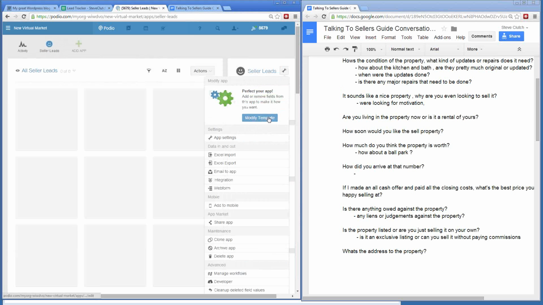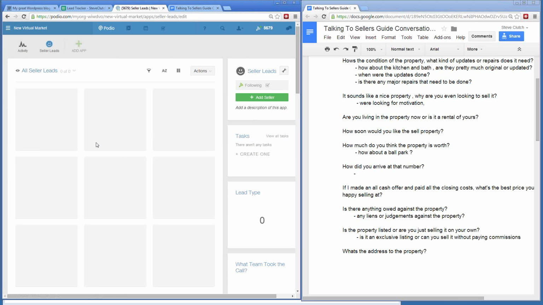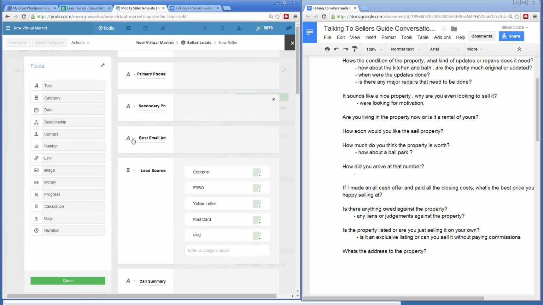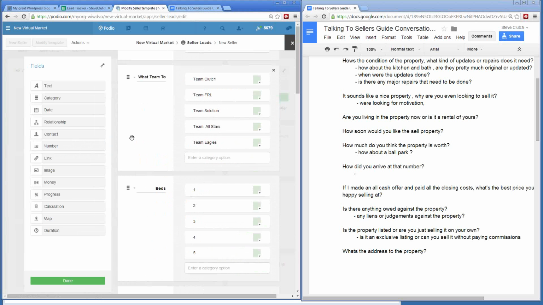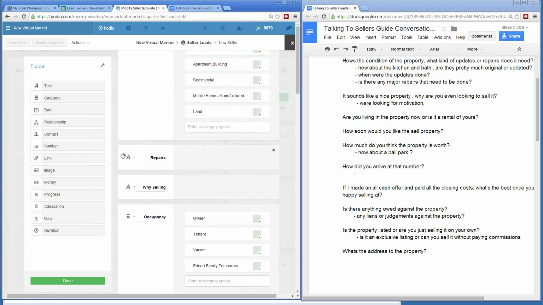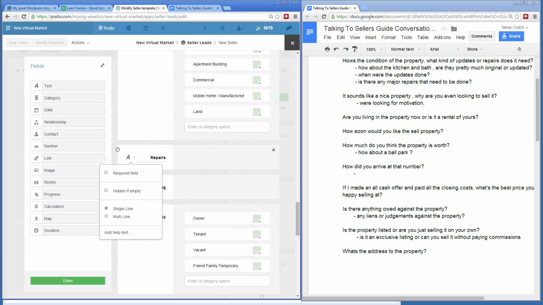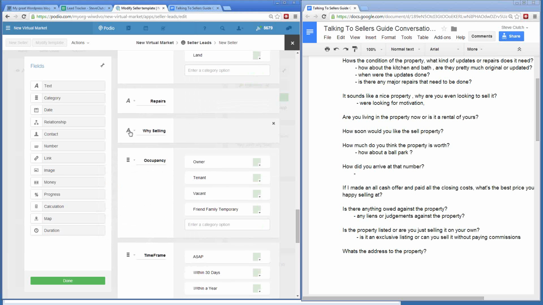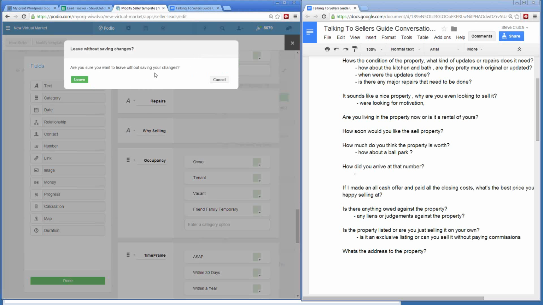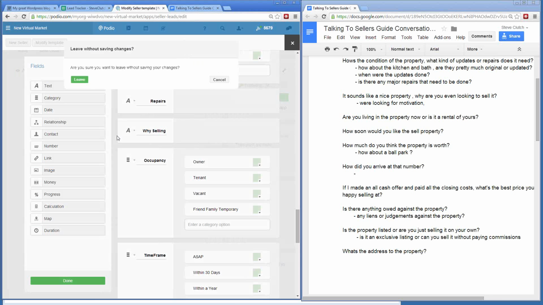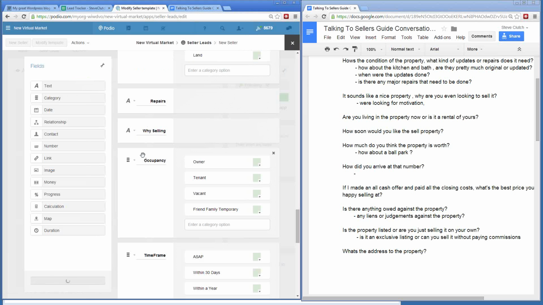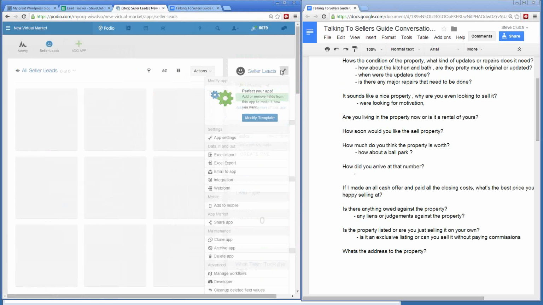And I want to edit, so I'm going to click on the Seller Leads app. And I'm going to click on the wrench, modify template. Let's see, which ones was it? Repairs. Repairs can be one line. I always go back and forth on that one. No, I don't want to leave. I want to save. No, don't leave. Save. Done. I can go back in. Web form.